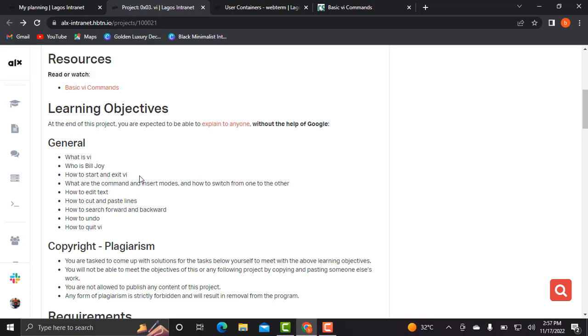Then you enter, then you type in the colon, right? And then you type in WQ and press enter. So it will automatically save and exit. But I also said, what if you don't want to save? Instead of typing WQ, you type in Q with an exclamation mark, so it will exit without saving.